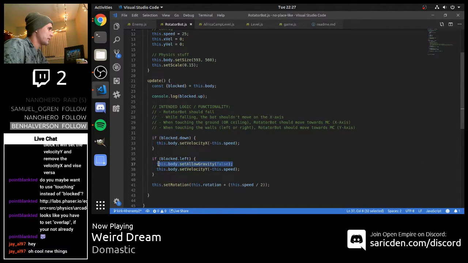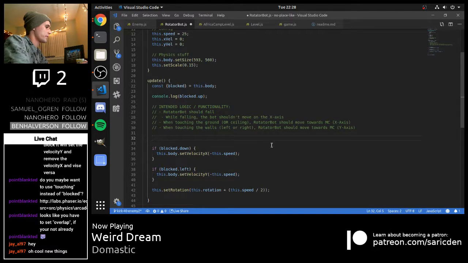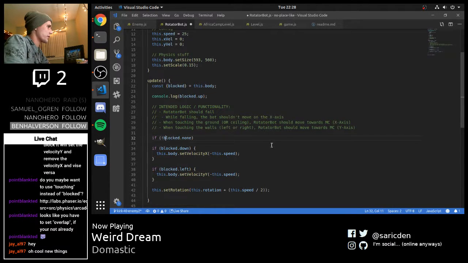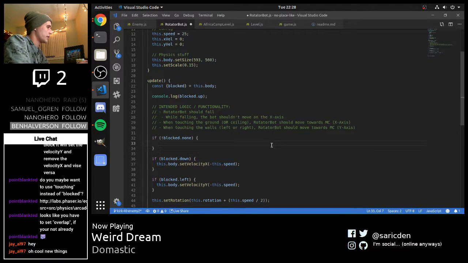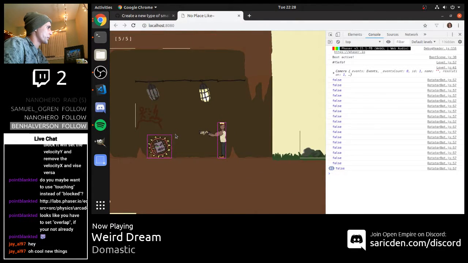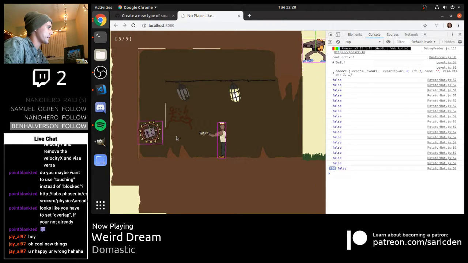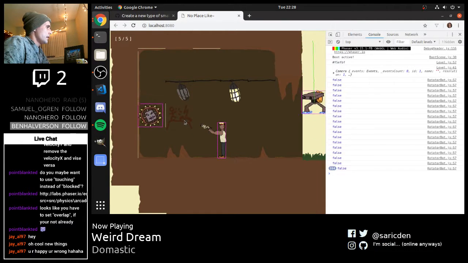So we might be able to get away with some stuff now. So if blocks.none is false, so if not blocks.none, disable the gravity. So that should disable the gravity the minute he touches the ground. Boom. Good. Now will this get him climbing? Yeah, he's still climbing.